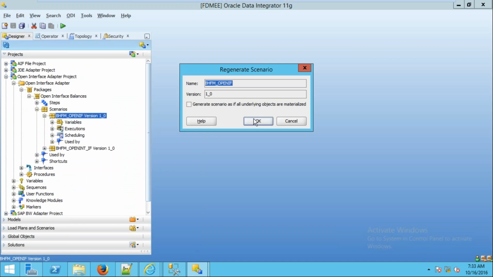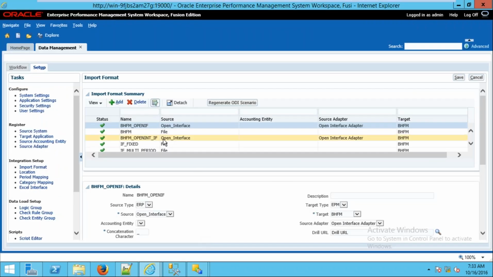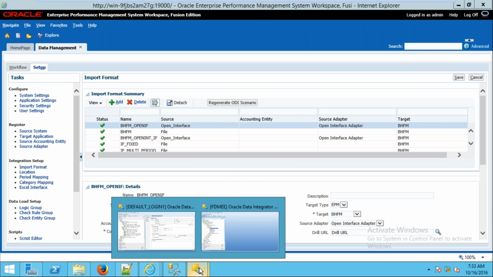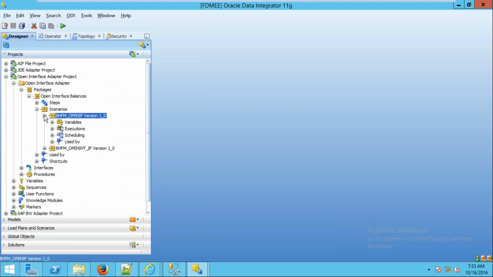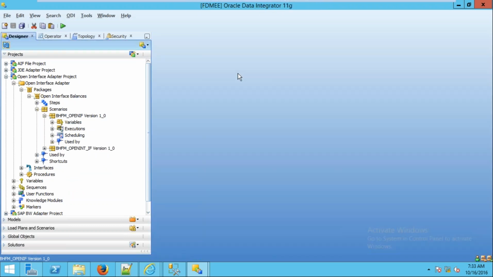Normally, as an FDME developer, we don't have access to the ODI application, I mean the ODI scenarios and all. We don't have access on ODI. So normally this feature is also available in FDME itself. So you need to regenerate the scenario. Once you do that, the system automatically regenerates the scenario from here itself. So it will automatically take care of the scenarios and everything, which will be regenerated over here.